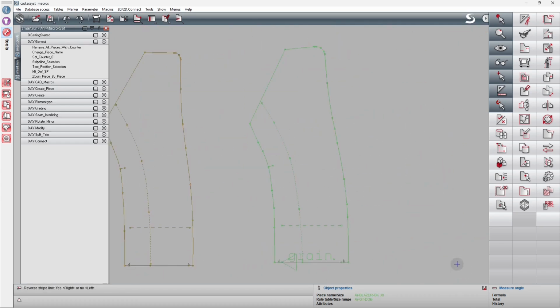If a piece containing a mirror line was selected, the macro pauses. Now you can decide whether to reverse the stripe line or keep it as it is shown on screen. Keep an eye out for the message displayed in the dialog box.